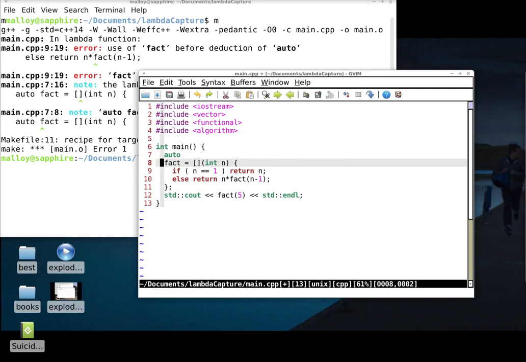So what we have to do, actually, we can't use auto. I'm going to show you why you can't use auto. We have to tell it it's a lambda function that returns an int, accepts an int as a parameter, and its name is fact. Okay, so I've declared a name, fact, local to main.